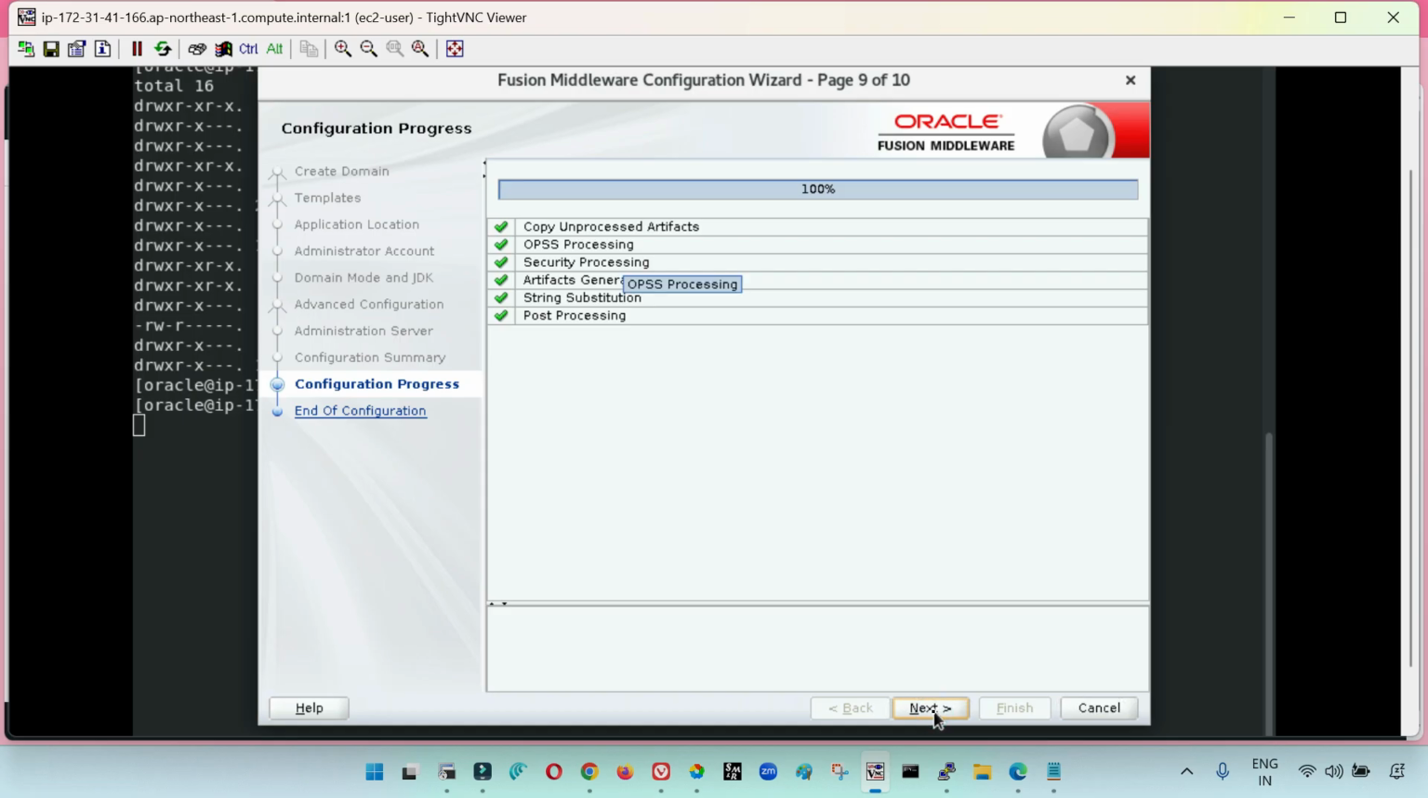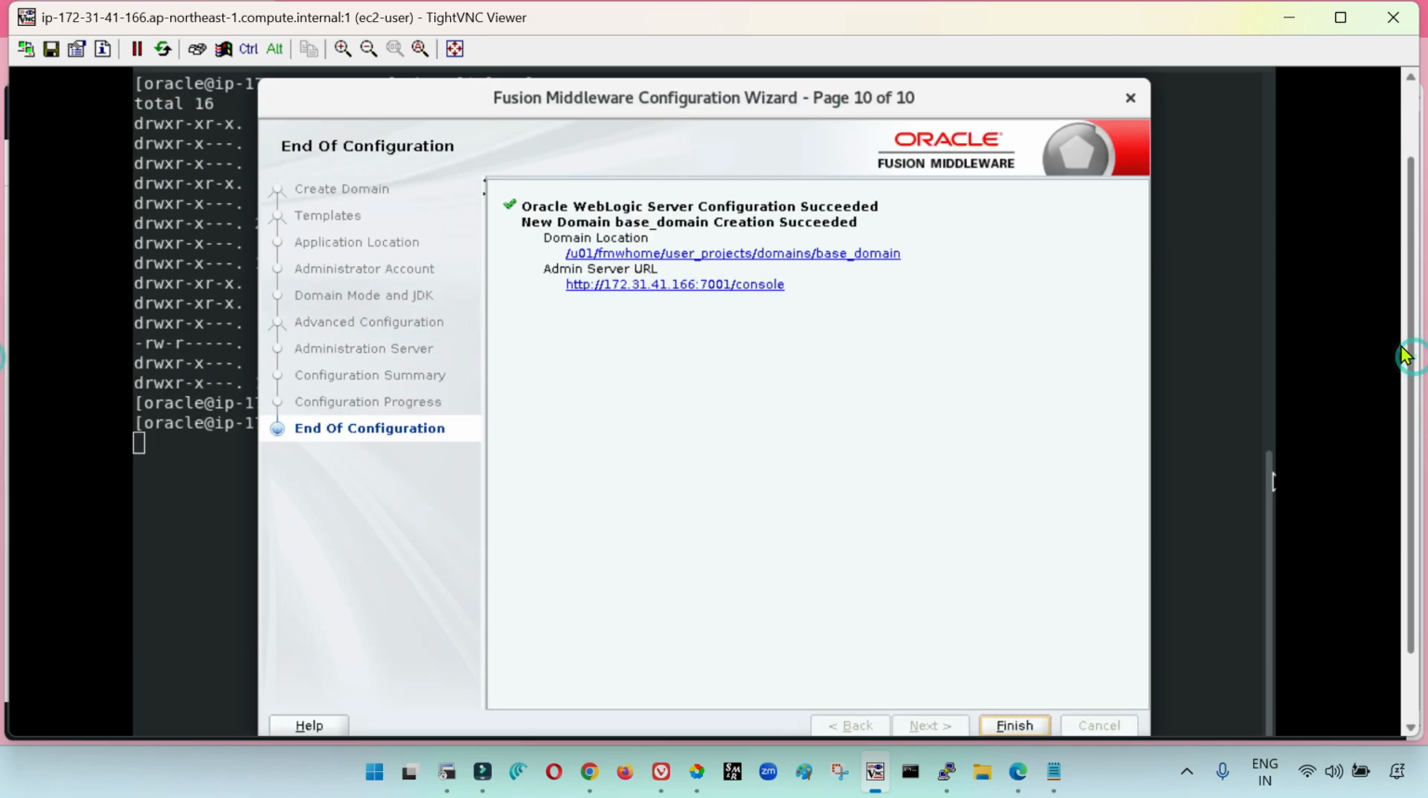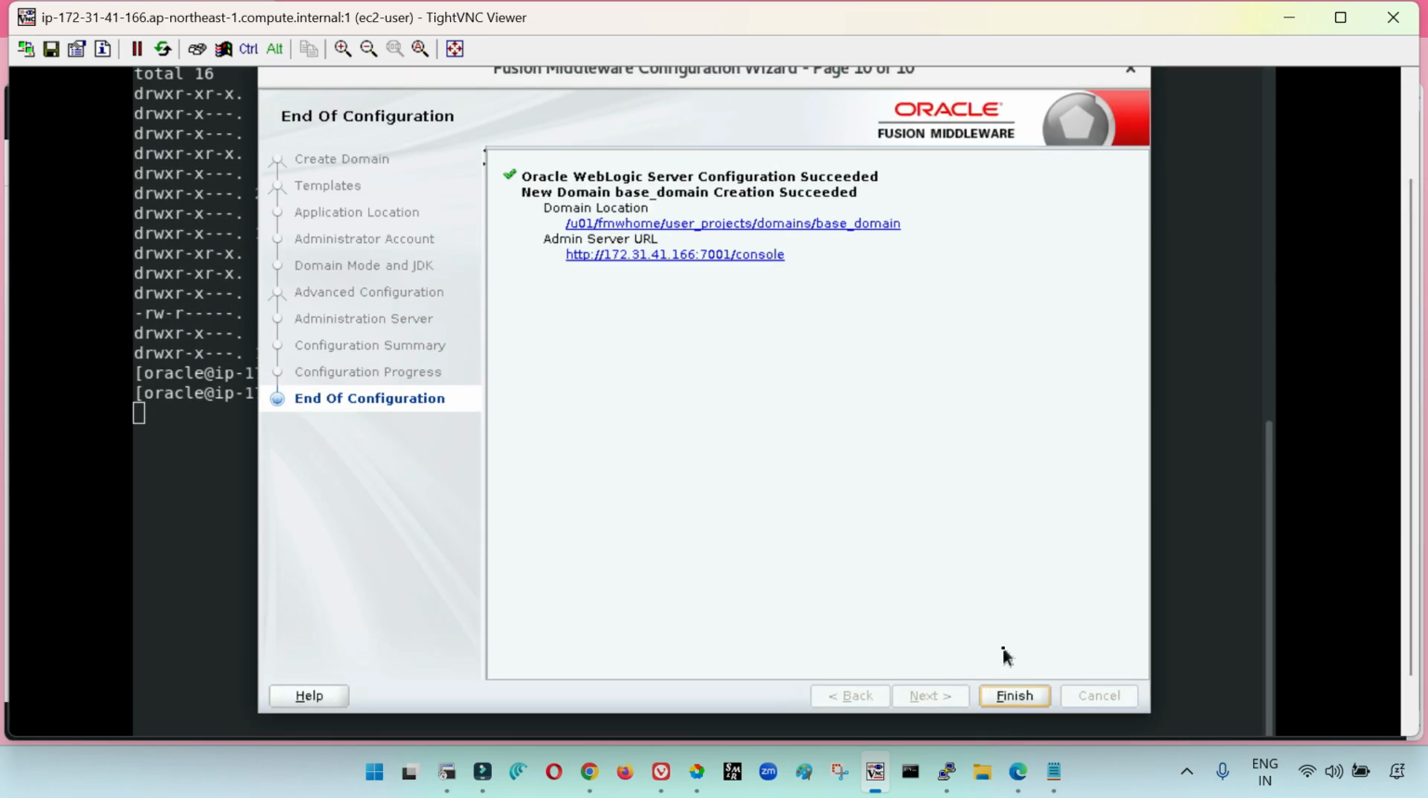Okay, the domain is created. It is a bit slow. Right. So now this is done. Here you can see the admin server URL. But anyhow, this is not applicable now because from 14.1.2 onwards, we do not have the traditional admin console. It will redirect you to the remote console screen, and it will ask you to download the remote console.